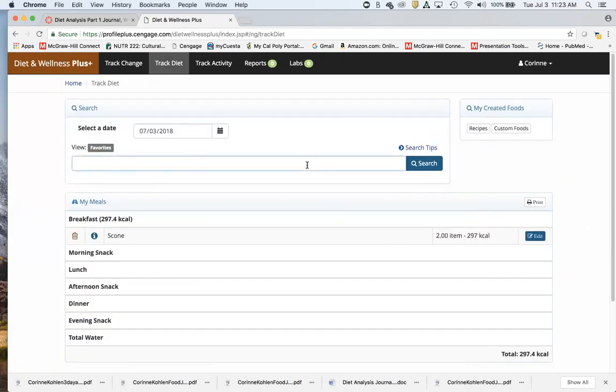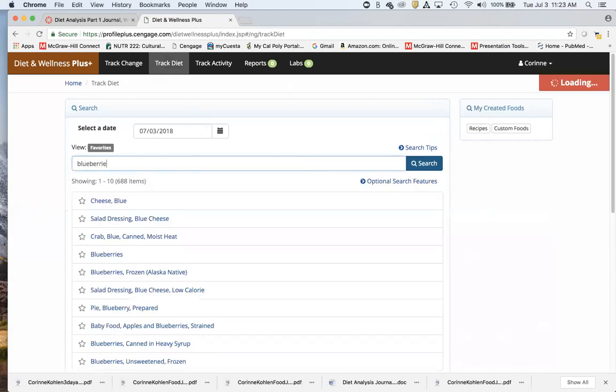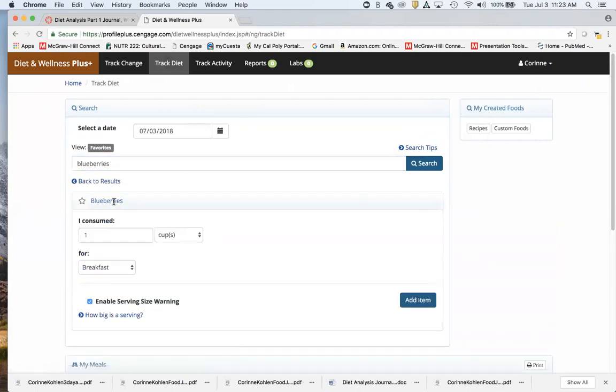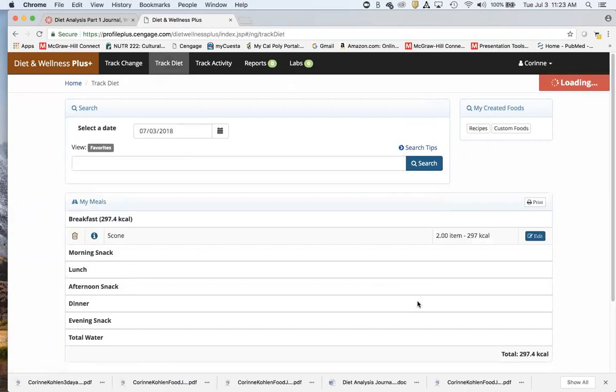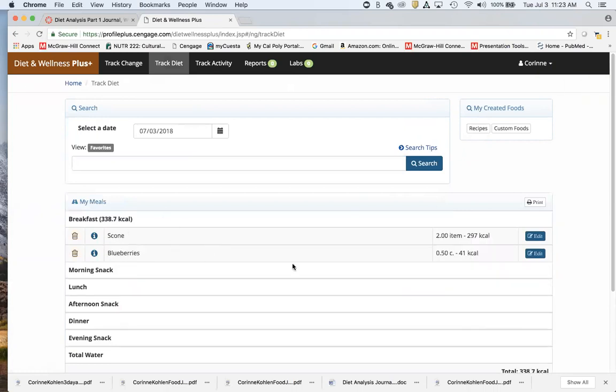Then I'm going to add something else. I had blueberries, which whole fruits are usually pretty easy to find. And I had about a half of a cup. They were also for breakfast. So I'm going to add them. And there they are. They have 41 calories. That seems right.